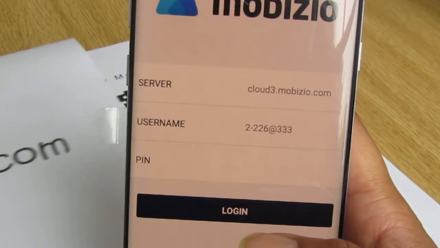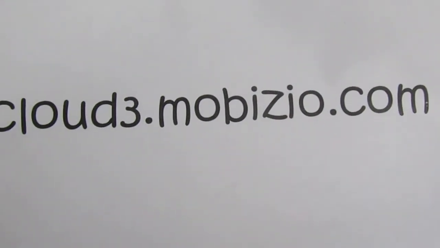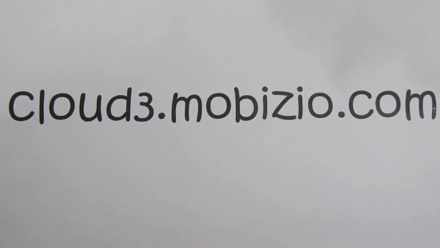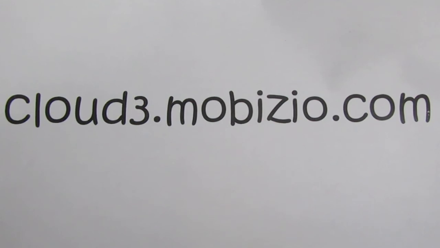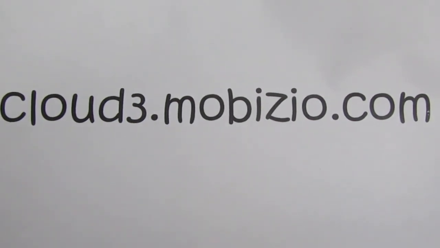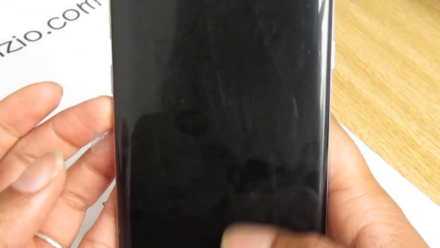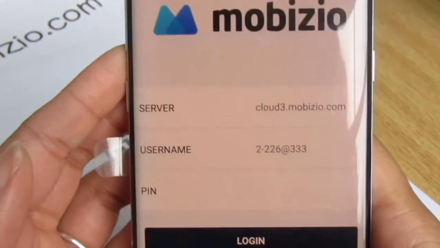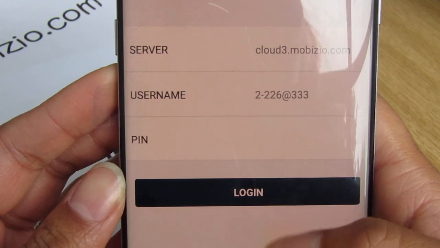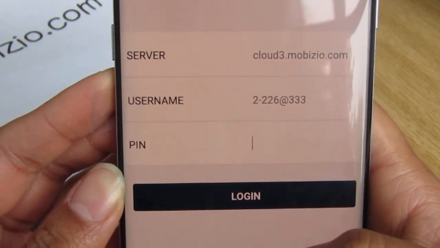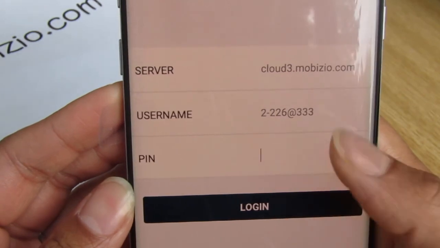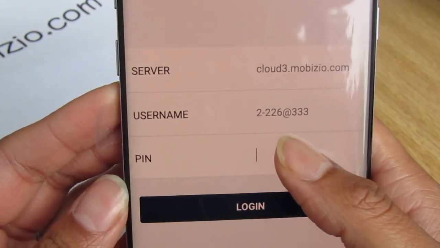Now the first thing I will give you is the server. Now the server is really important that you remember what the server is, because that's how you can get onto the correct Mobizio. Our server is cloud3.mobizio.com. It's all lower case, so do bear that in mind, okay? You will then get a username. Now your username is unique to yourself and it's not your surname as it was on People Planner. It normally starts with a 2 dash, then a 3-digit, and then @ and then 333. Do not be surprised if your username does not start with a 2, okay? You will get the correct one.